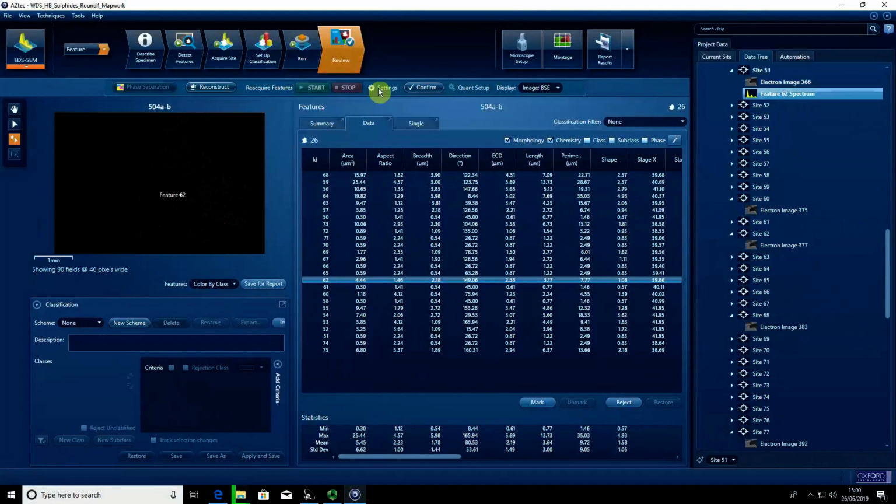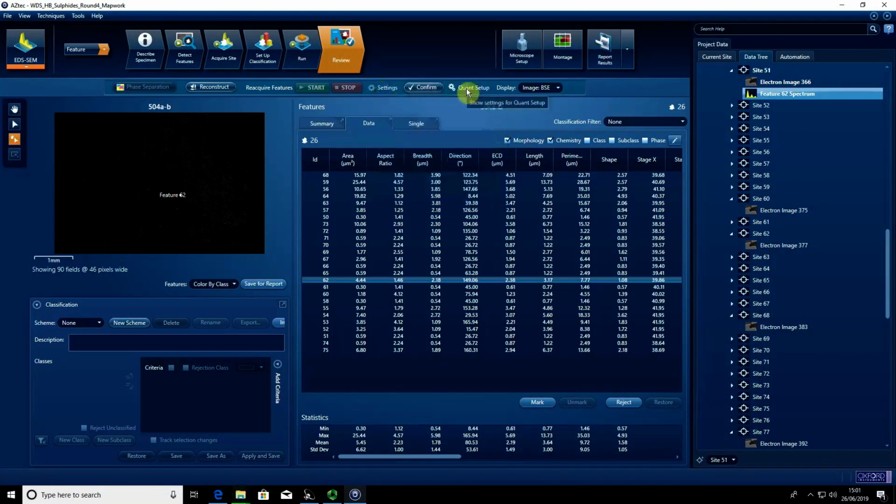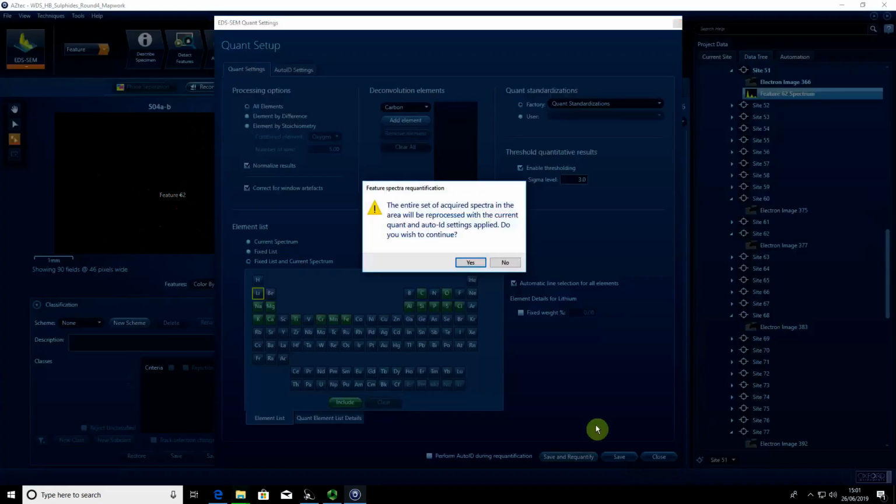Obviously it's important that we check the settings again. So in quant setup, in this case we want all elements because they're sulfides, they're not silicates that we're identifying. We want to normalize the results to 100% because we haven't done our beam measurements, and we can use the factory standard settings. So we save and re-quantify.